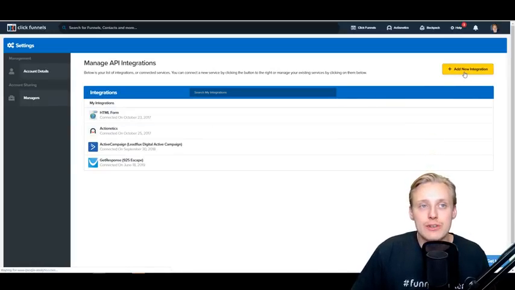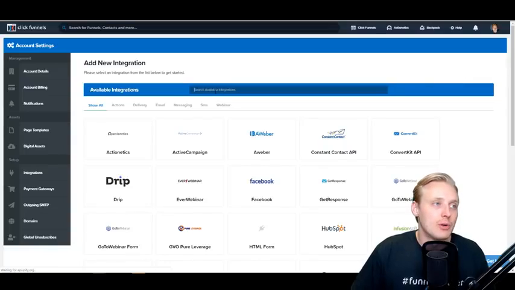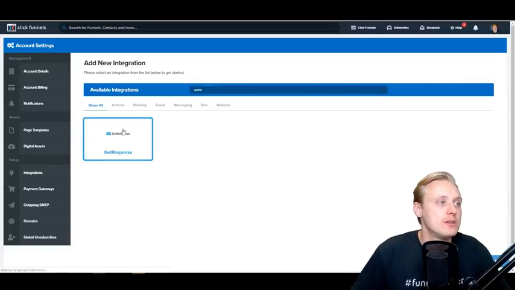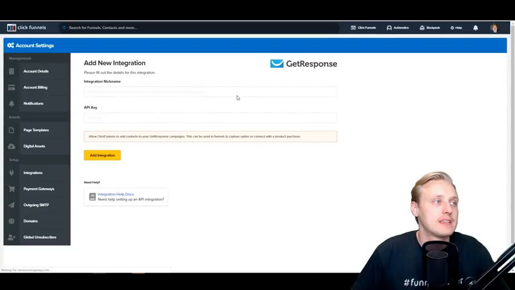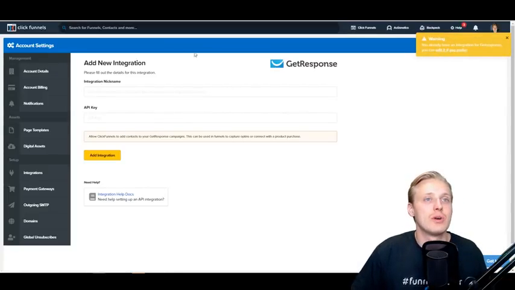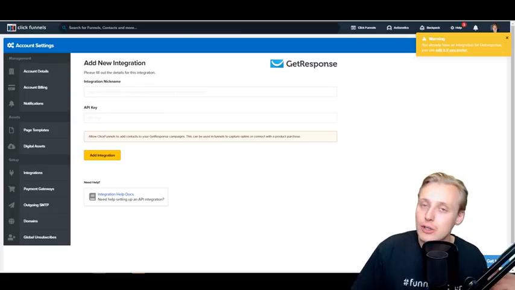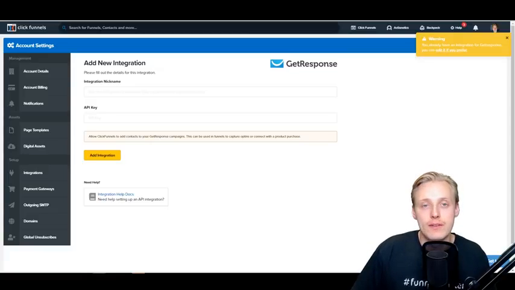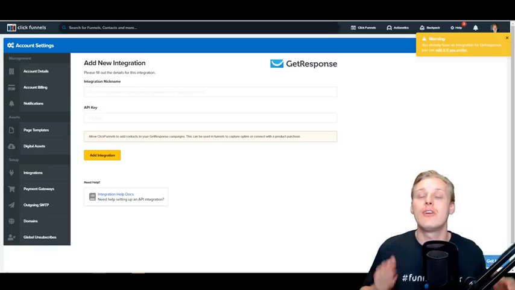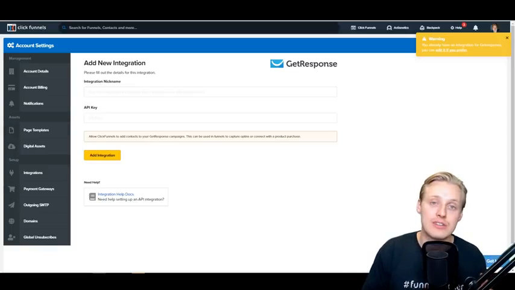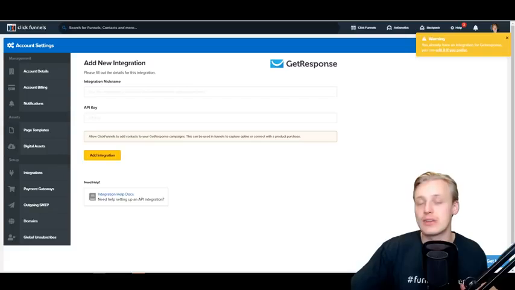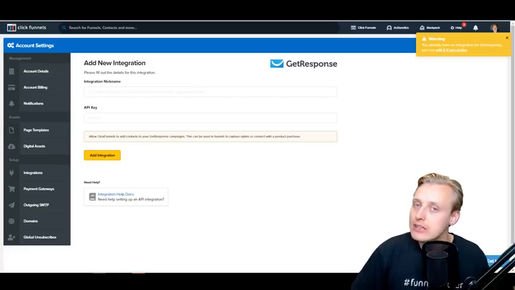We're going to go add new integration, and then we're going to search for GetResponse, and the next part of the GetResponse tutorial here is going to be to find the API key that is located within your account. Now you're going to create a new API key for the specific need of creating this integration. So you need to create a new API key for every integration that you want to make. So if you have several ClickFunnels accounts, or if you want to make an integration with Zapier or anything else, you need to keep that in mind.